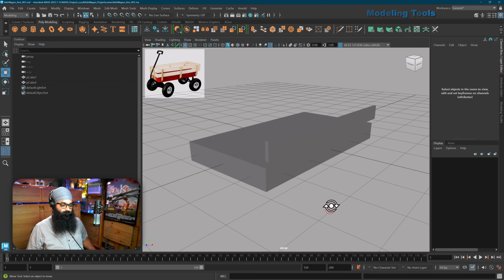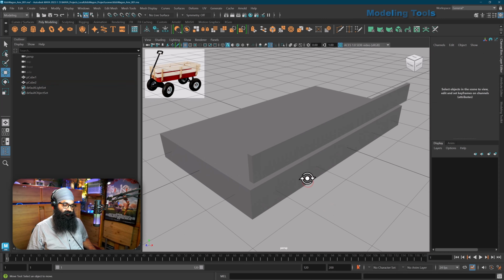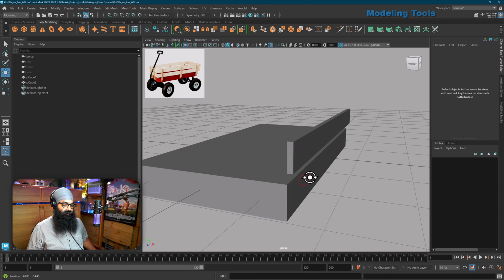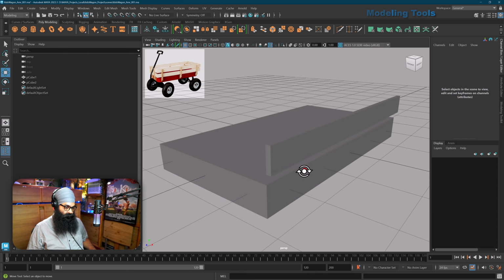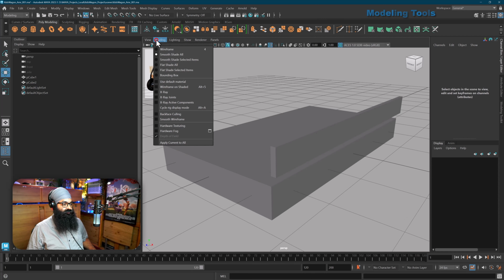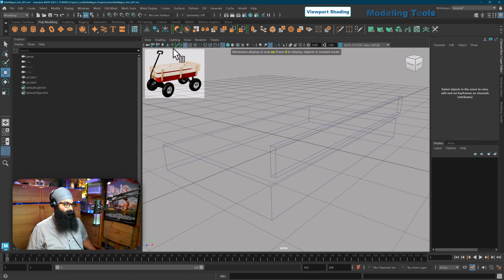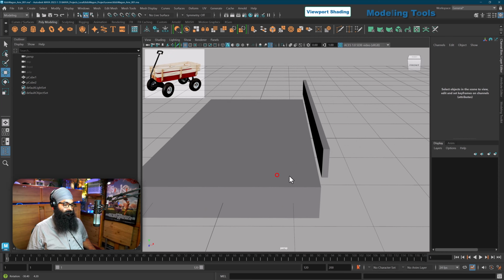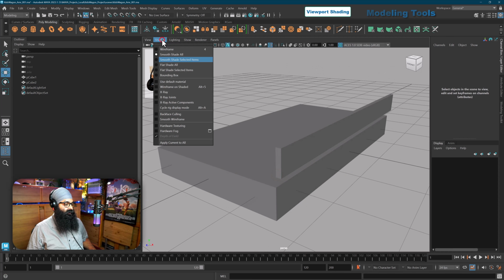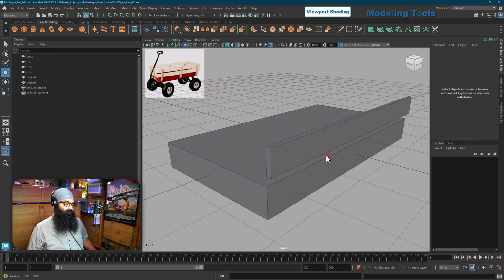Alright, at this point, let's take a look at some wireframe options. Right now we are looking at shaded view, but we don't see the wireframe when objects are not selected. There are some options under the Shading menu here. There's Wireframe, which shows you only the wireframe, and the shortcut for it is 5. Going down, Smooth Shade All is where we were before. The third option is Wireframe on Shaded, and the shortcut is Alt+5. This is the one we wanted to turn on.